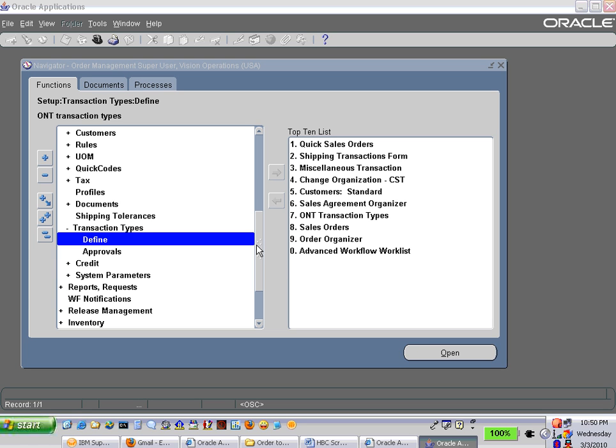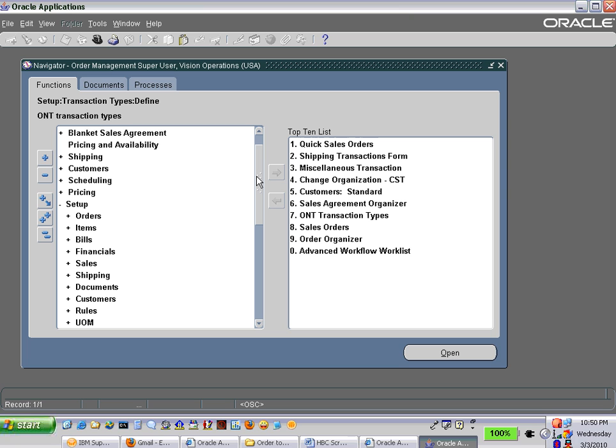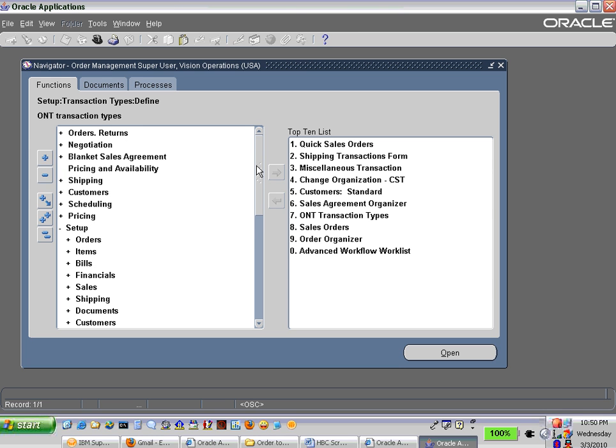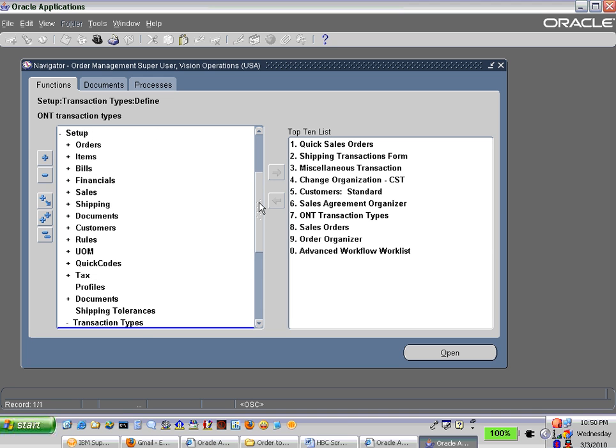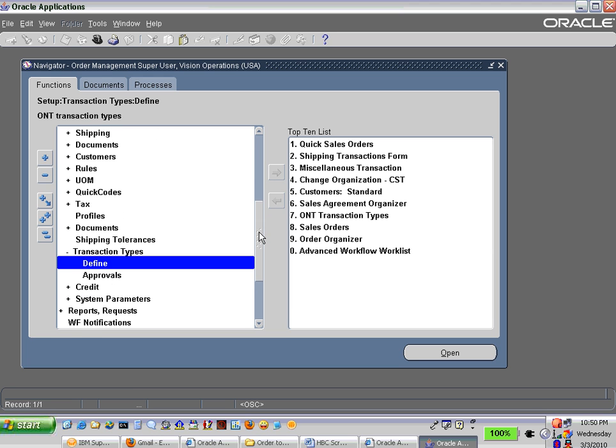Hi, in this transaction I am going to demonstrate how to define the transaction type at the header level as well as the line level. The navigation to define whether the transaction is at the header level or the line level is the same from the same window. That would be from the Order Management Super User. You can go to the setup and you can go to the transaction types and define window.